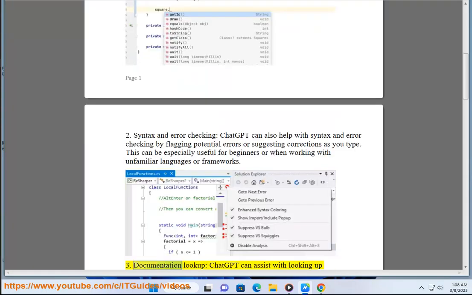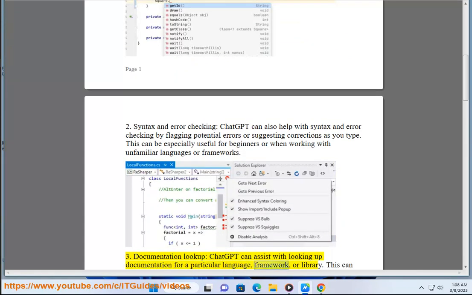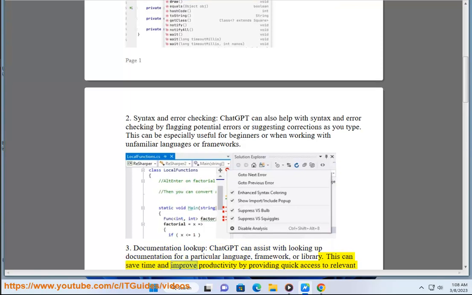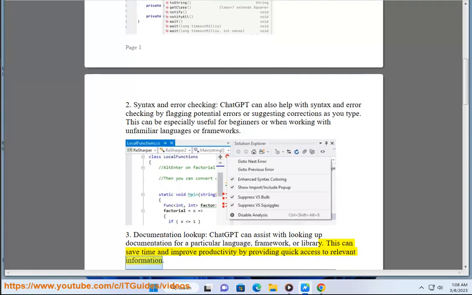3. Documentation lookup. ChatGPT can assist with looking up documentation for a particular language, framework, or library. This can save time and improve productivity by providing quick access to relevant information.